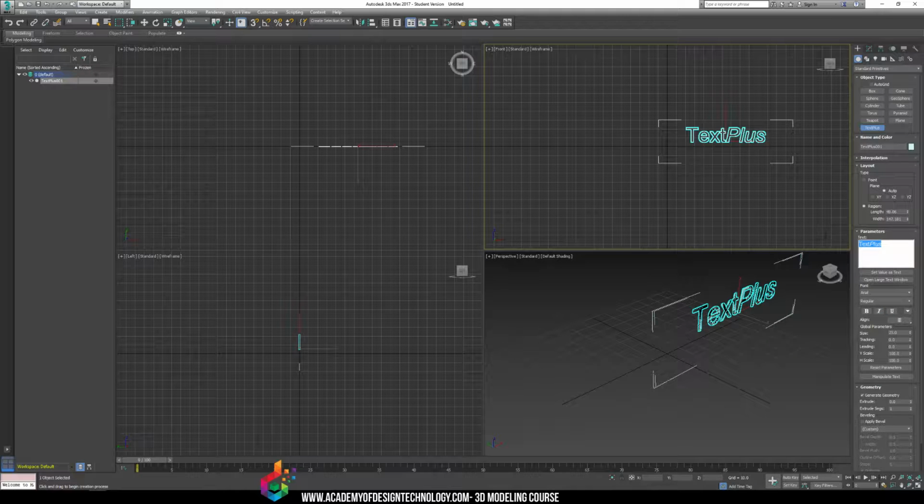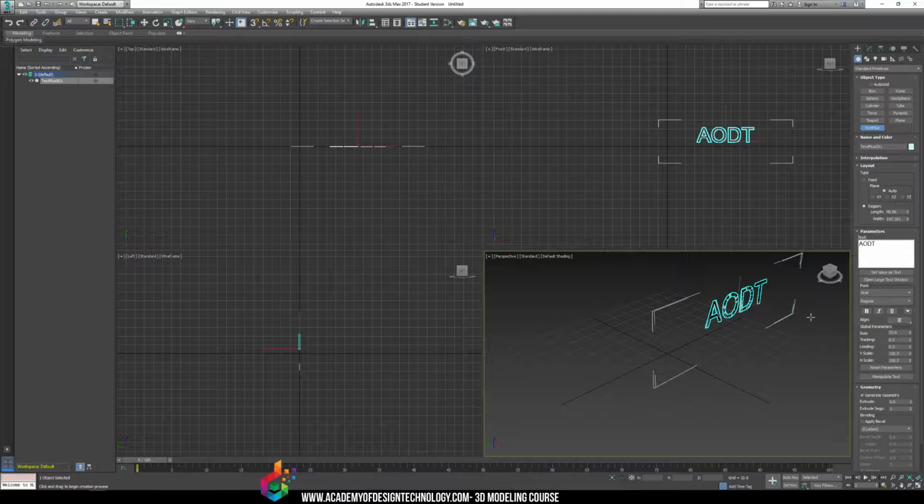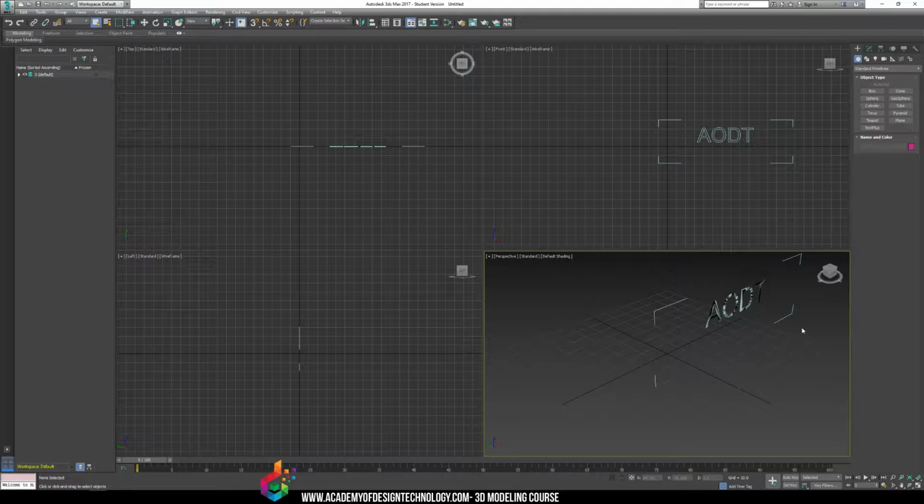And then we can start typing in our text. So we can type Academy, let's type OADT. And now we have this. And we can change the parameters of this. If we were to right click and get out of this mode, you'll notice that if we click on this object again, we don't have access to the parameters. That's because they're in the Modify panel now.